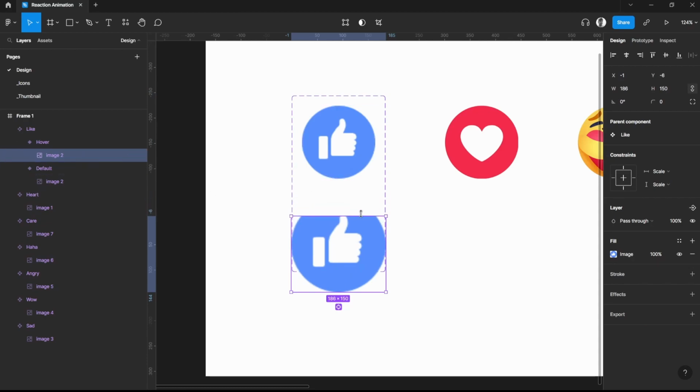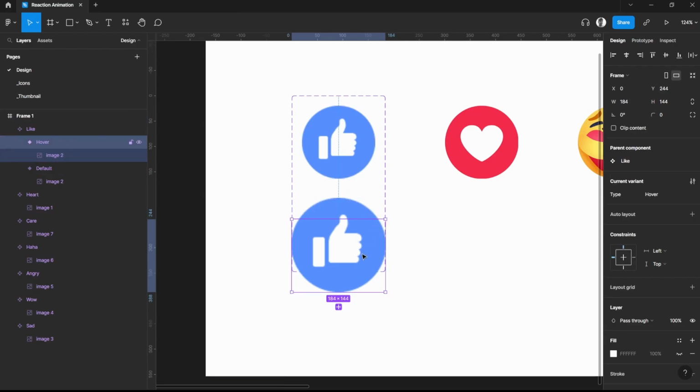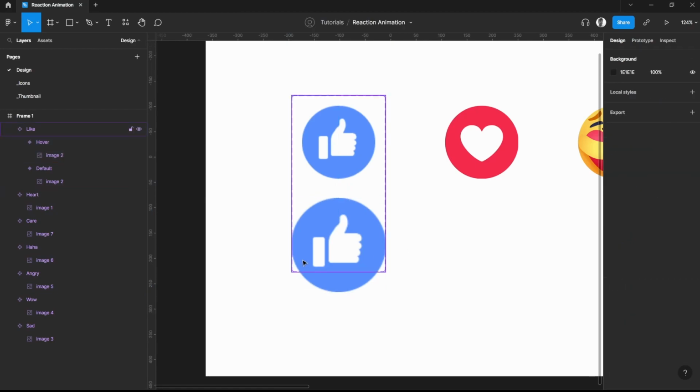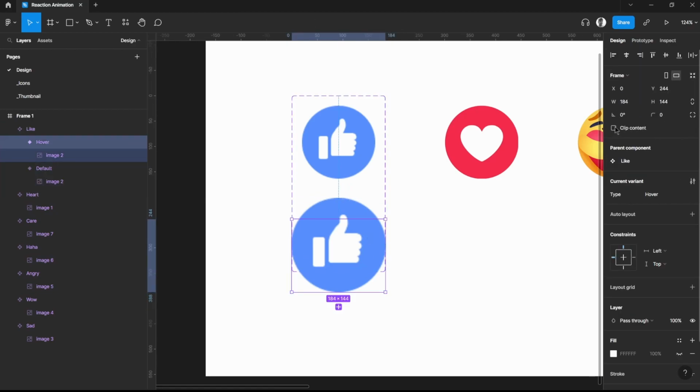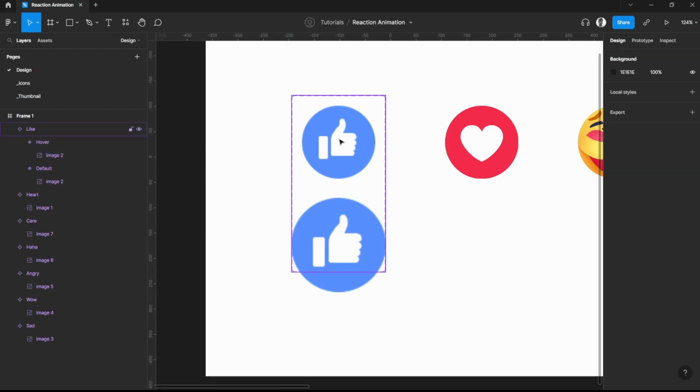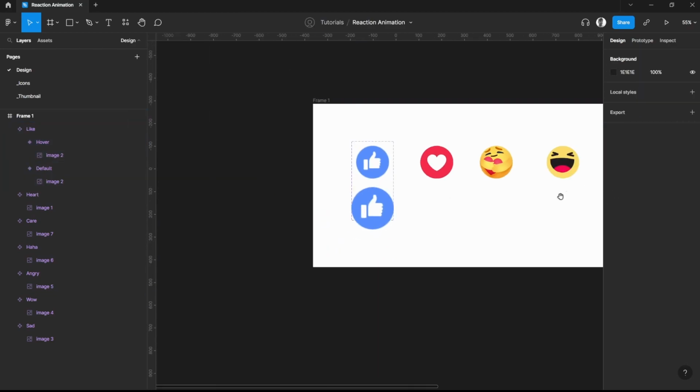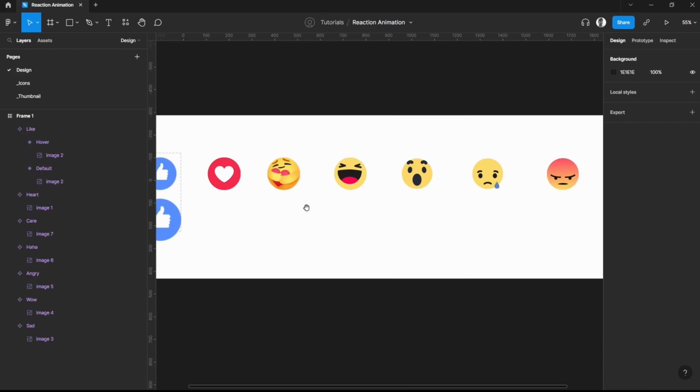There you go. This was the frame size now. It's currently 184 by 144. So be sure to uncheck the clip content here so that it won't be cut. This is important for prototyping later. So that is step one of doing this, and just do it on the other reacts as well.